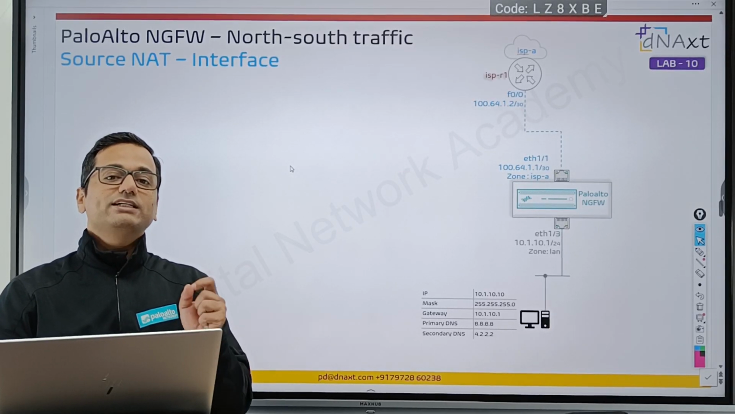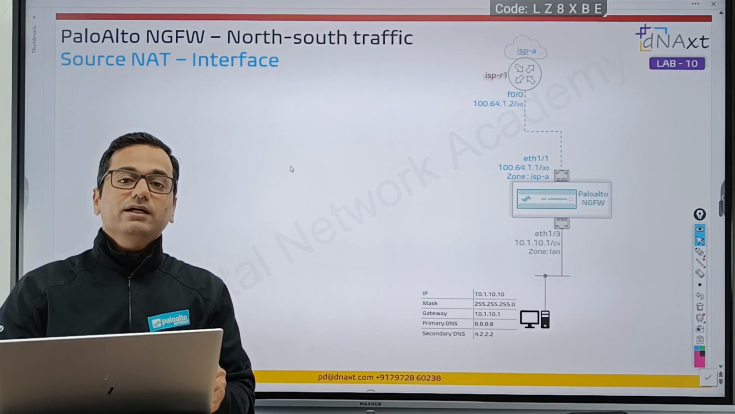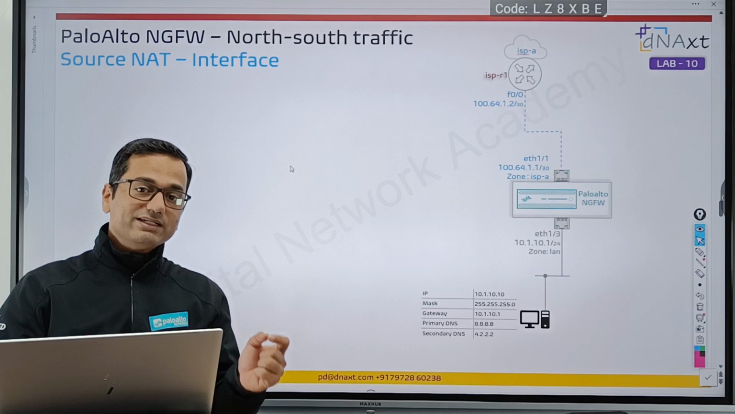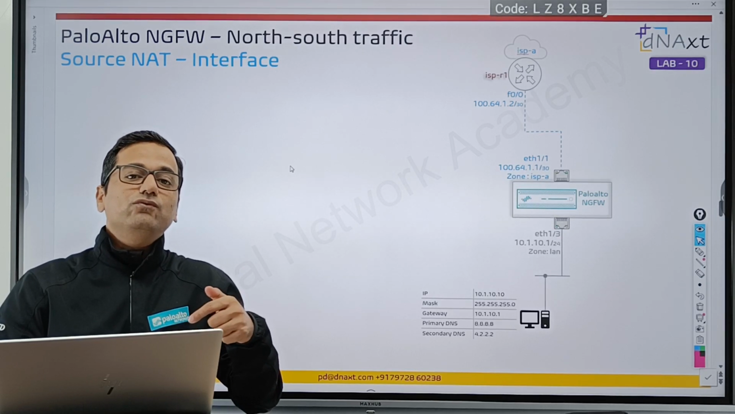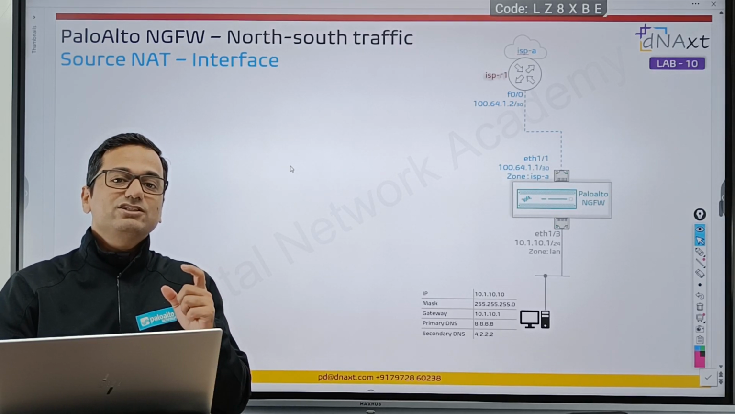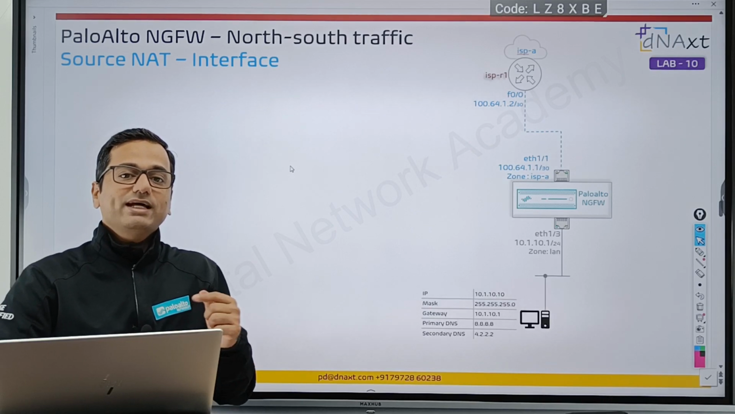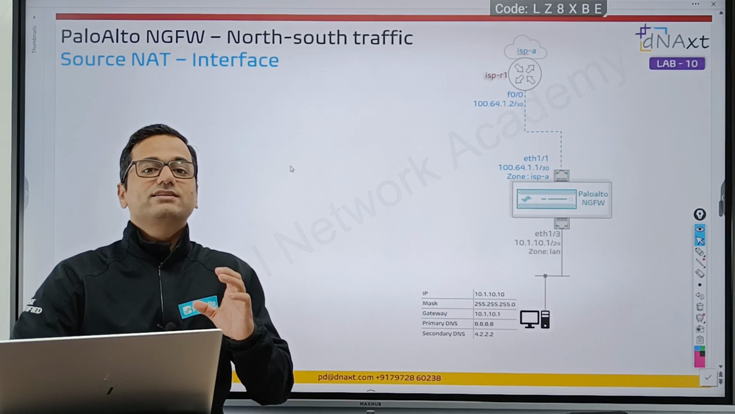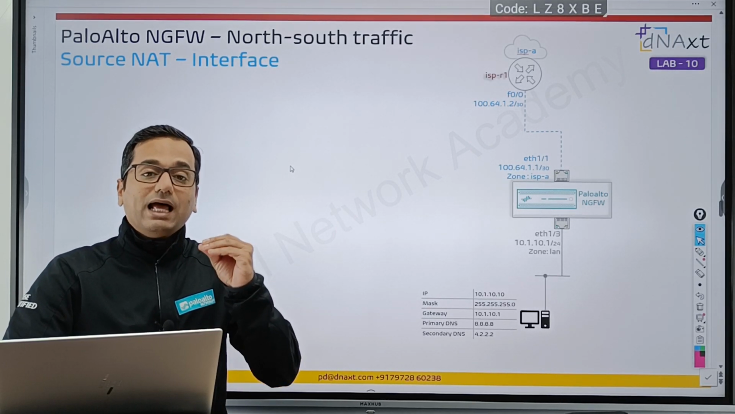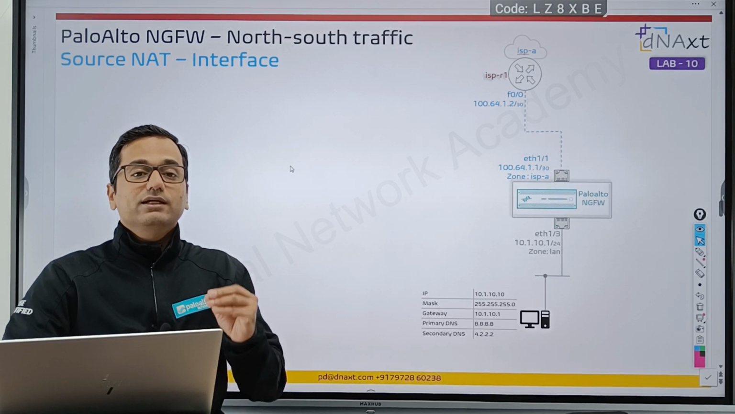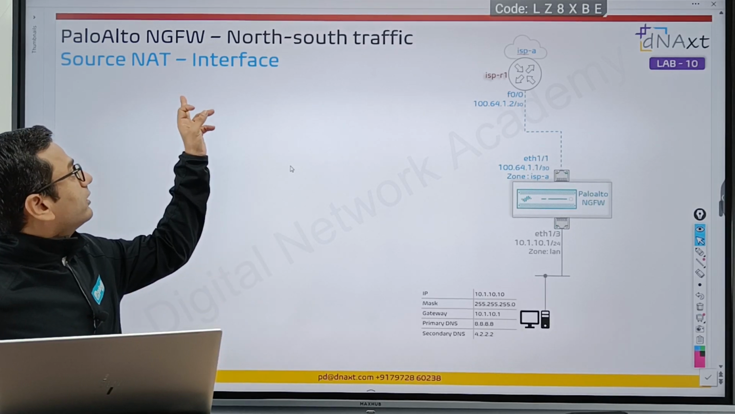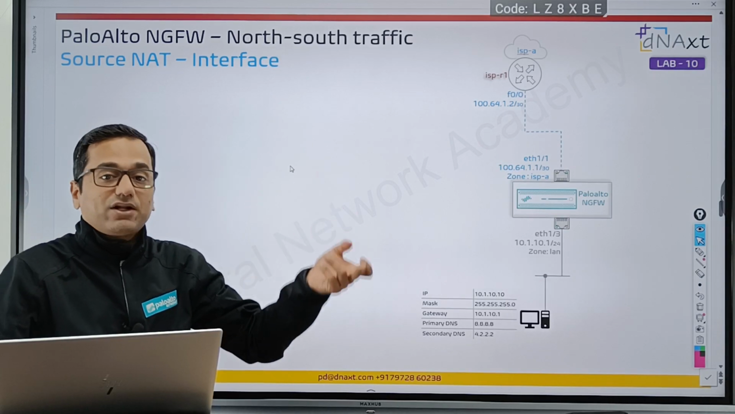Hi, so let's today focus on lab 10. In lab 9, which is our previous lab, it was too fast forward because our intention was just to showcase how we can access the internet in a small setup. Okay, in lab 10 our focus is on NAT, specifically on the source NAT interface.